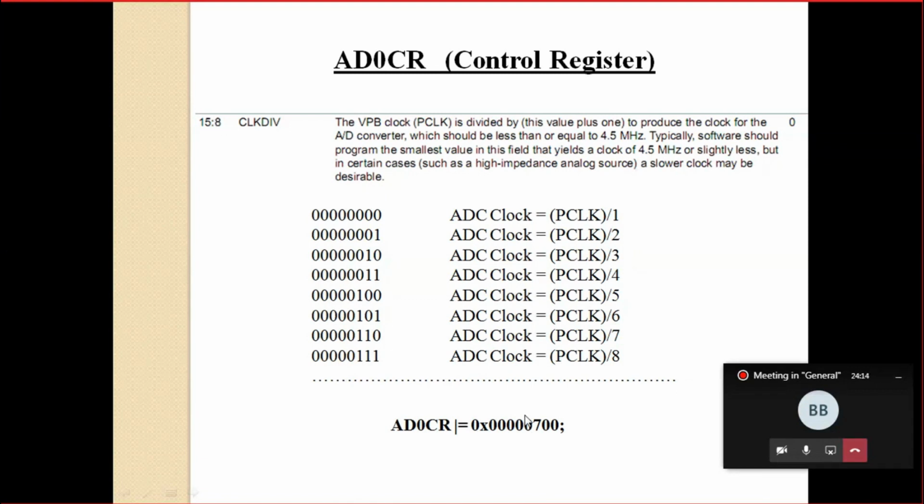So you should write 07 then 00, because the initial 8 bits will be there. These are the next 8 bits. So you should write 0700. You should keep in mind it is OR equal to. Why are you giving OR equal to? Whatever value I am updating, only those bits will be affected. All the other bits will be intact.